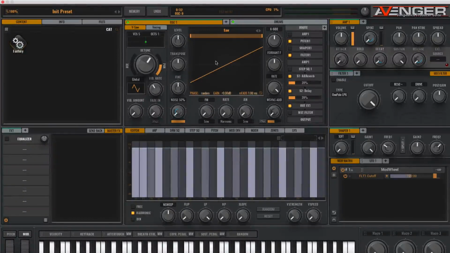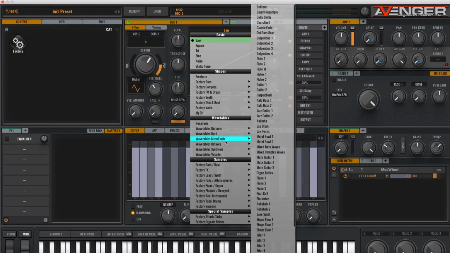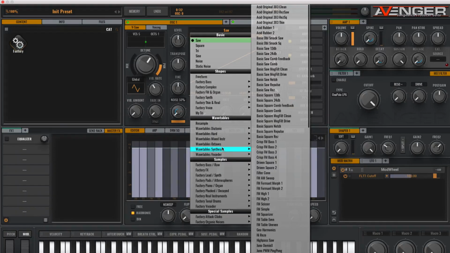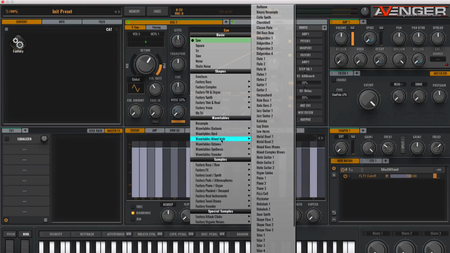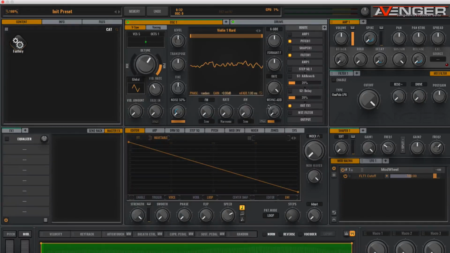In this module, I'm going to make a kind of retro pad sound. So starting off with the initialized patch once again, I'll just turn off the send effects. And this time I'm going to go for a wavetable. I think it's going to be one of the mixed instruments one, and this violin hard. Obviously it doesn't sound particularly impressive on its own.